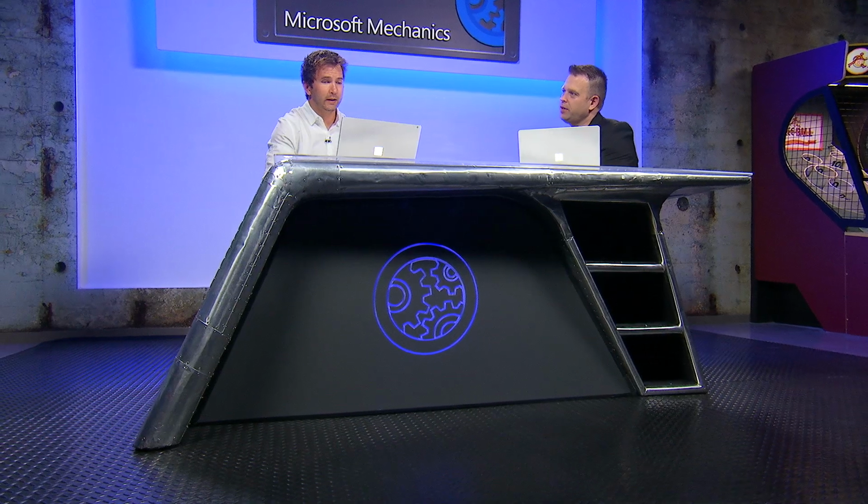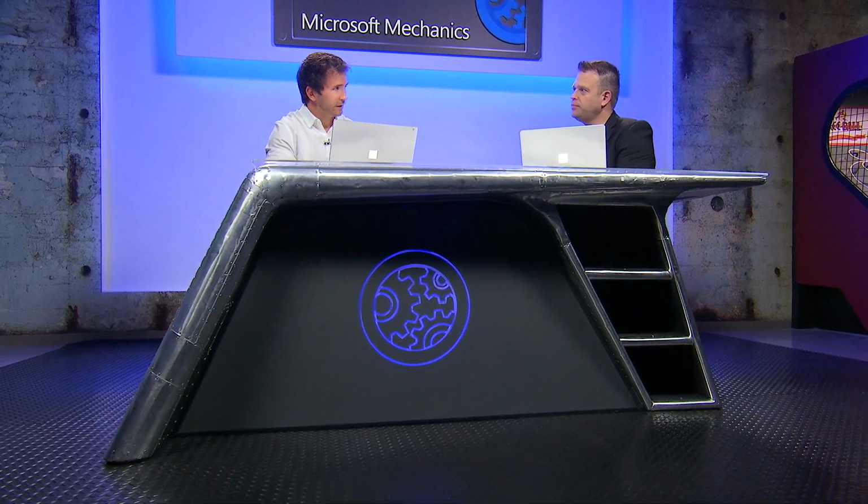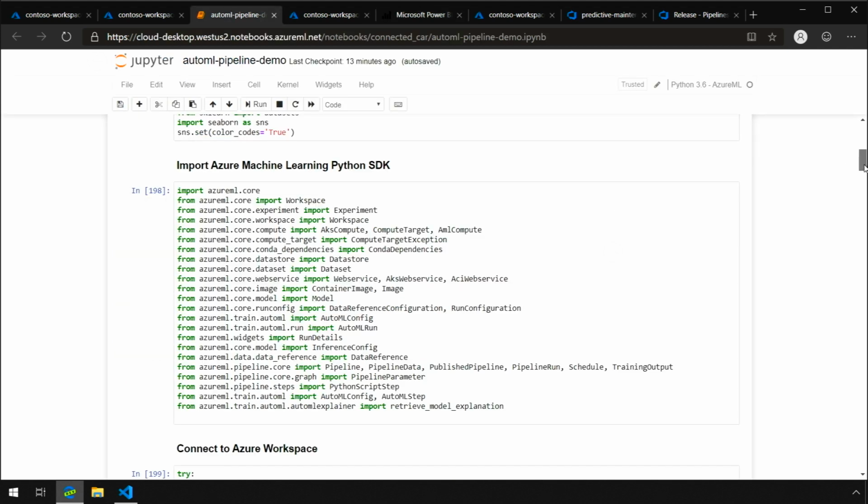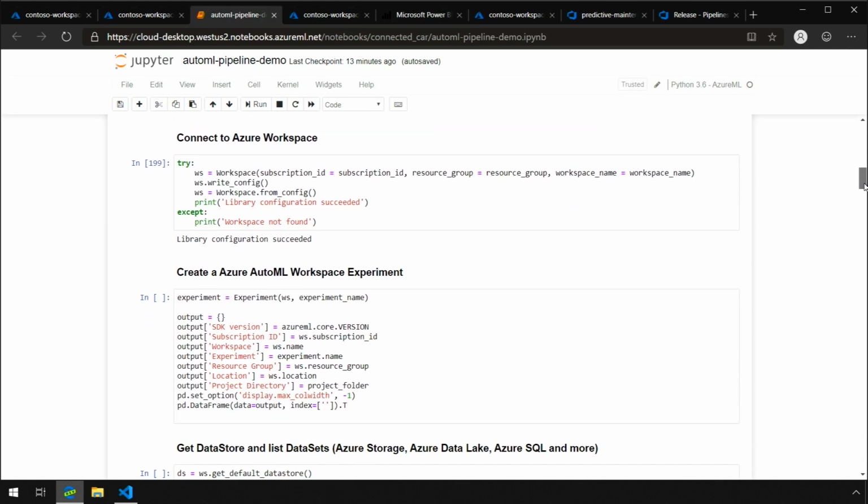That's absolutely right. So to get started with Azure Machine Learning for this scenario, first we need to connect to the Azure Machine Learning workspace. And again, that's the thing that's really bringing together my compute and data and everything all together.